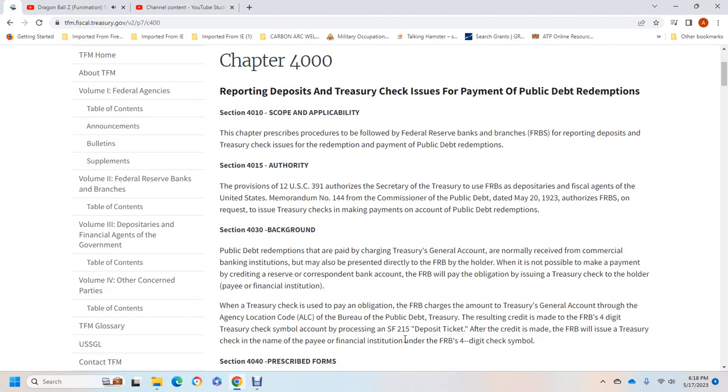Background: public debt redemptions are paid by charging the Treasury General Account, normally received with a commercial banking institution, but also presented directly to the Federal Reserve Bank by the holder. When possible, payment is by credit to the reserve account of the corresponding bank with the Federal Reserve Bank. When a Treasury check is used to pay the obligation, the Federal Reserve Bank charges the amount to the Treasury General Account through the agency location code of the Bureau of the Public Debt of the Treasury.